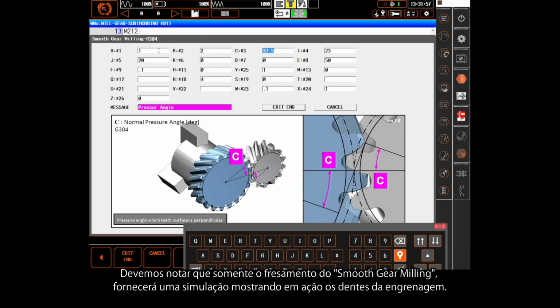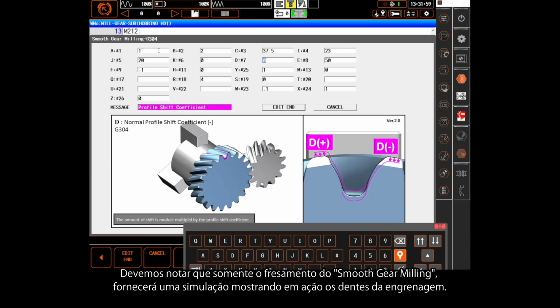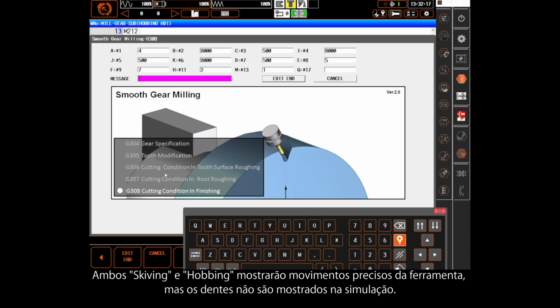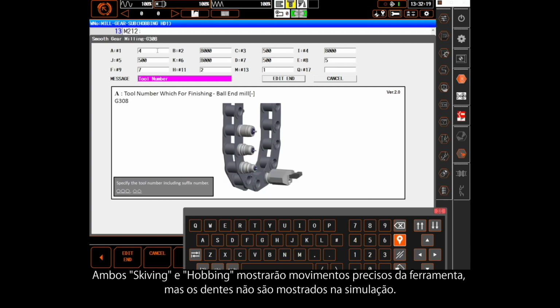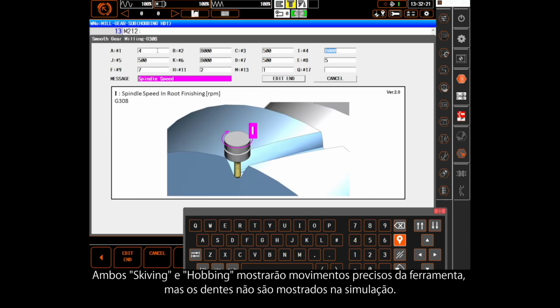I should note that only smooth gear milling will give you a simulation showing the actual gear teeth. Both skiving and hobbing will show accurate tool movements, but the teeth are not developed in the simulation.